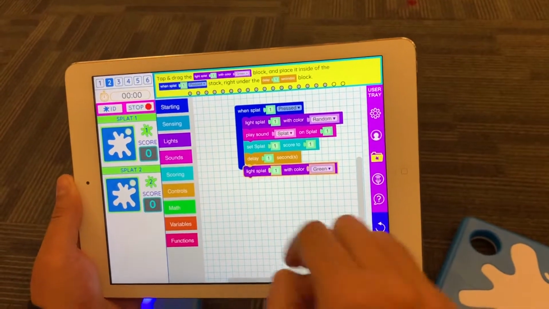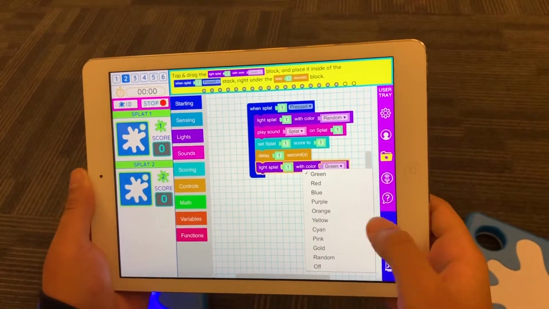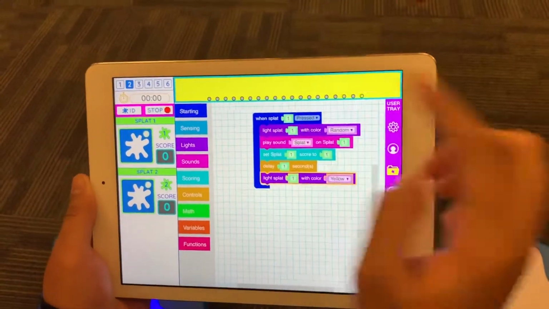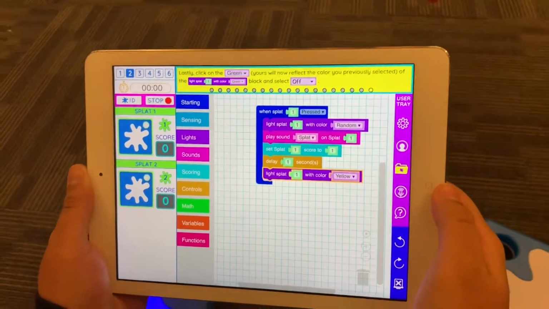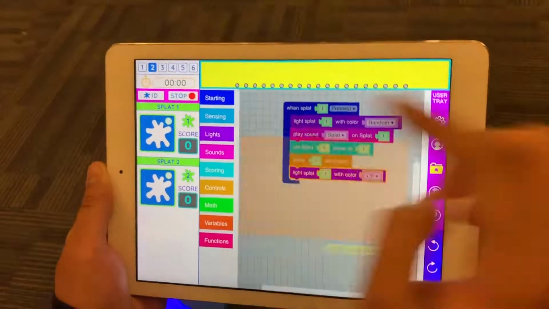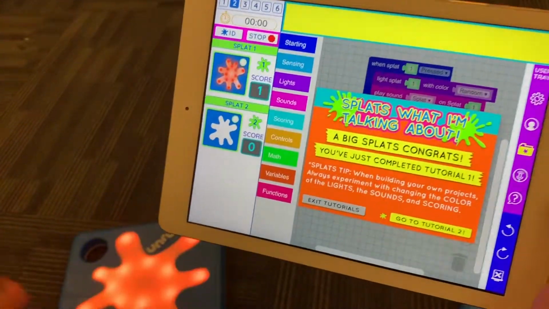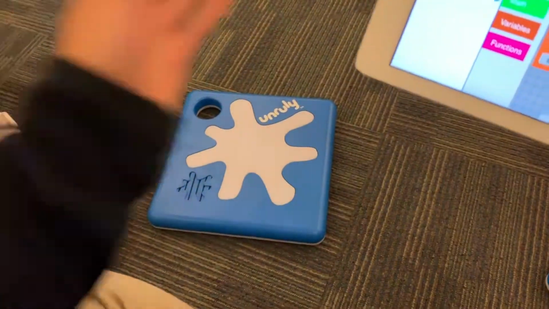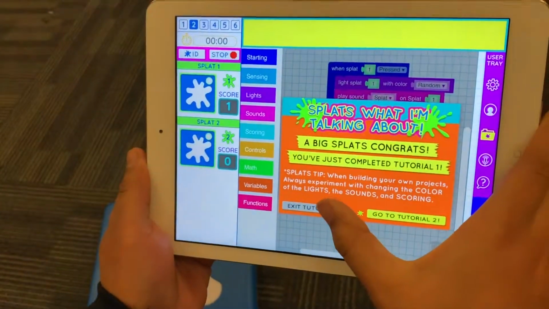There we go. We can do yellow. Now we swipe, and then we're gonna change this to off, so it switches off. And now, there we go, easy peasy. Now we can exit.